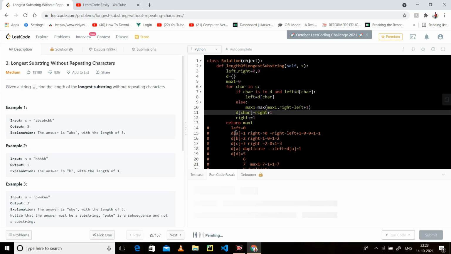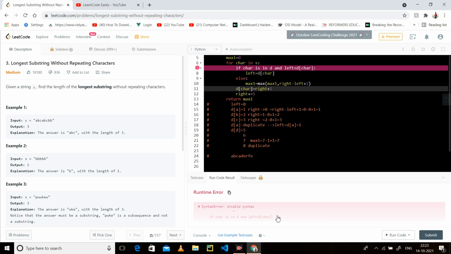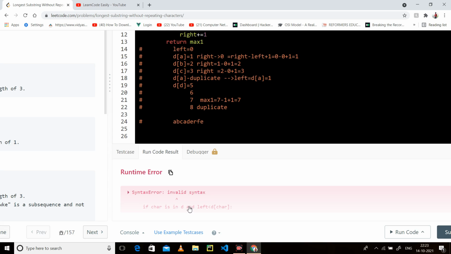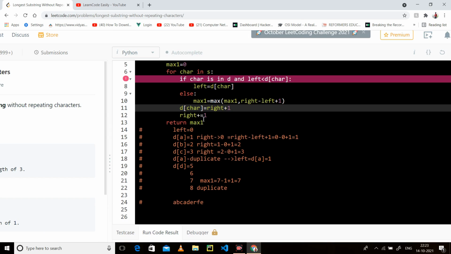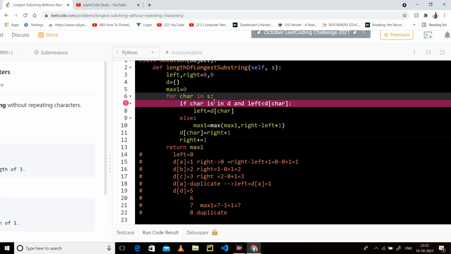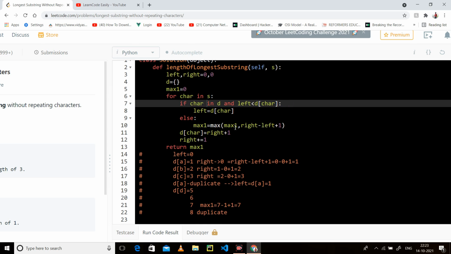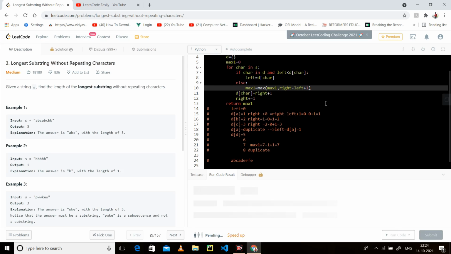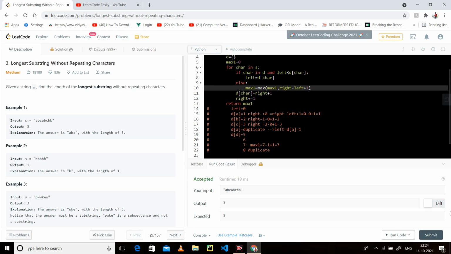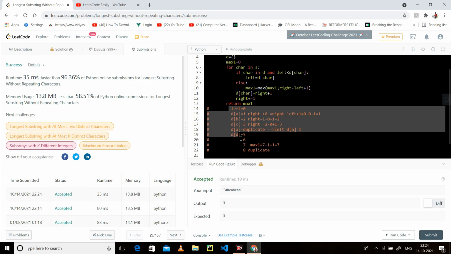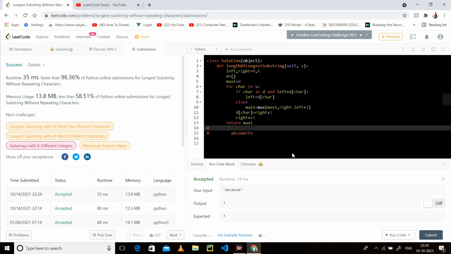So let's submit and see whether it will work or not. As you can see, this is giving me an error. It says invalid syntax. Okay, let's run again. As you can see, it has run successfully. Let's submit it, and it is 96.36% faster.